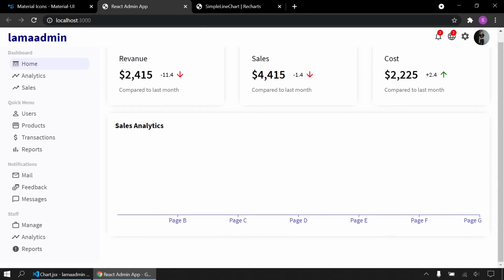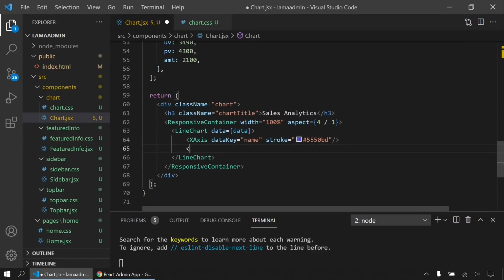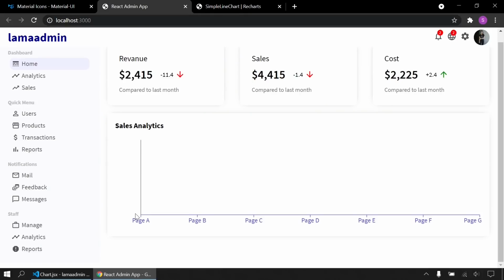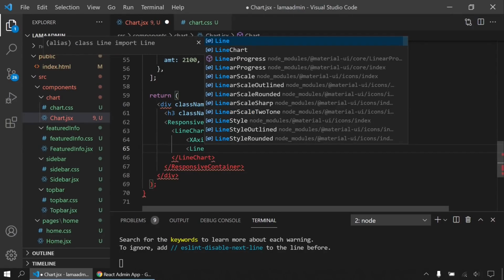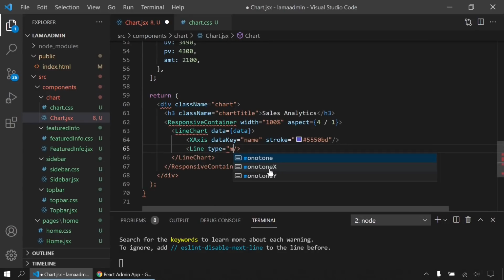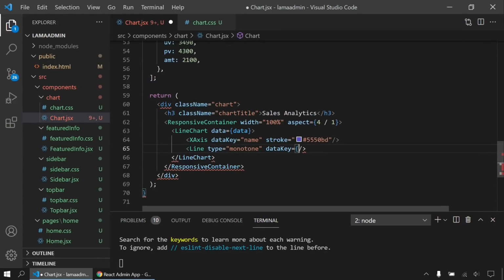Okay. If you want to, you can create y-axis also. If you write here y-axis, as you can see, it's here. It's gonna show our sales. For example, 1,000, 2,000, 3,000. But if we do that, it's gonna look a little bit uglier. I don't wanna do that, so I'm gonna delete this y-axis. You can write here whatever you want. So let's create our line, the most important part. So type will be monotone. And we should indicate our data key here. Let's say sales, or we can use users actually.